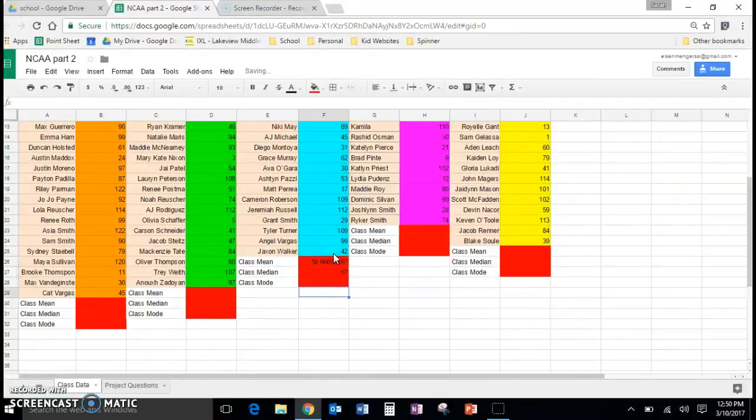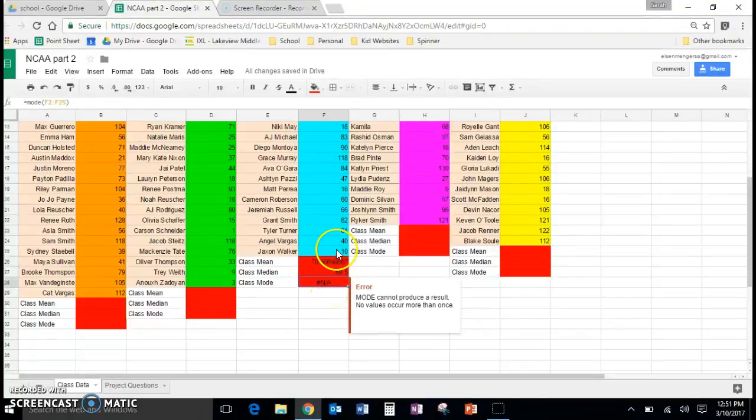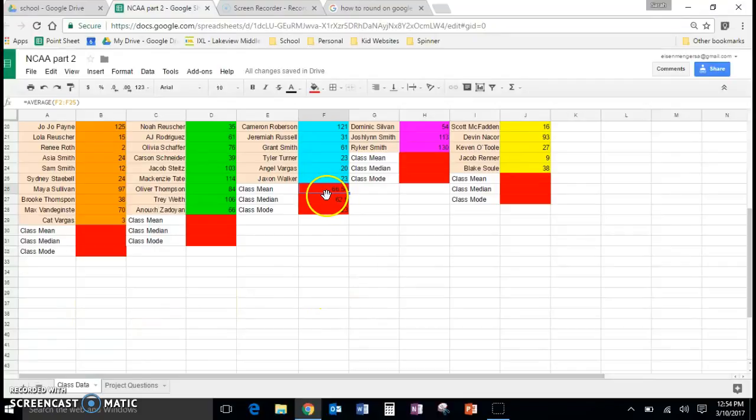close my parentheses, enter. Oh, and this says NA, which means no mode, probably because nothing is occurring more than once in this particular data. Okay, if you have something that appears more than once, you'll have a number that pops up. See, it says no values occur more than once in this particular data set. So if I had another 62 in this list, I would have had a 62 pop up. So that will be how you find your class mean, median, and mode.